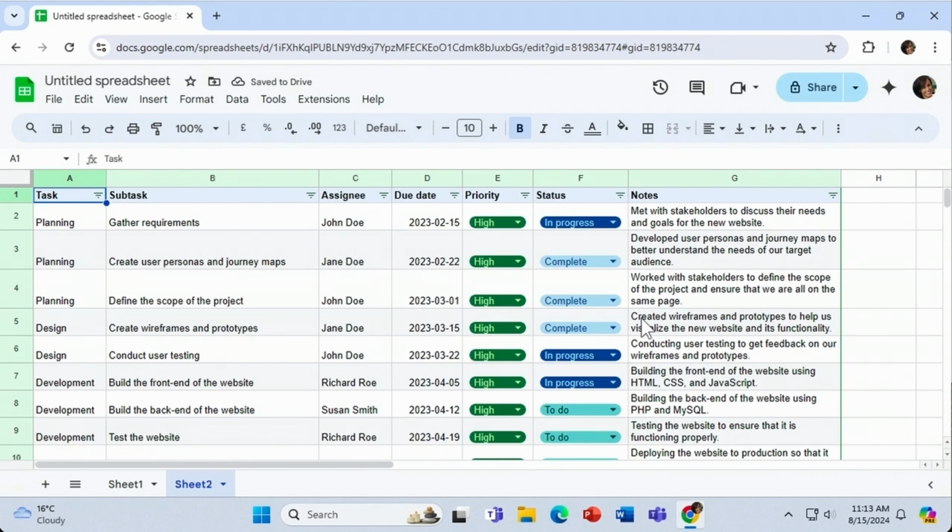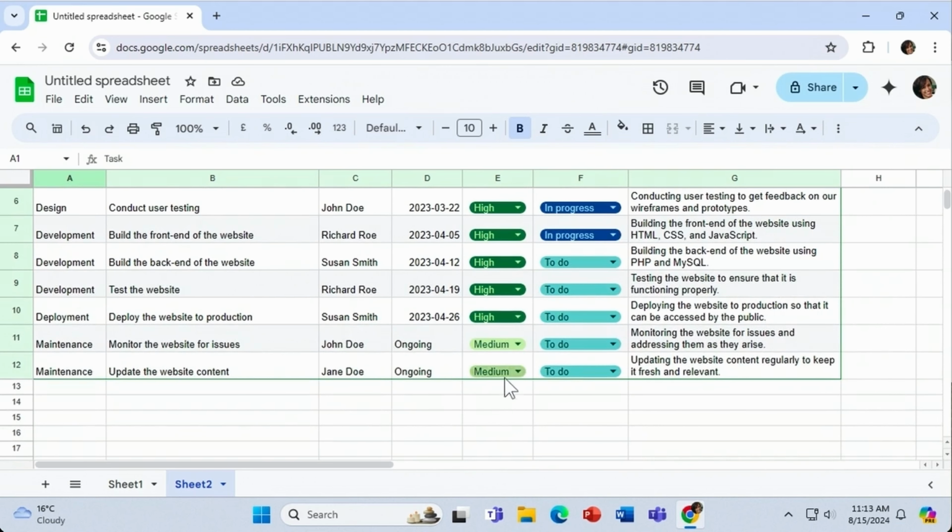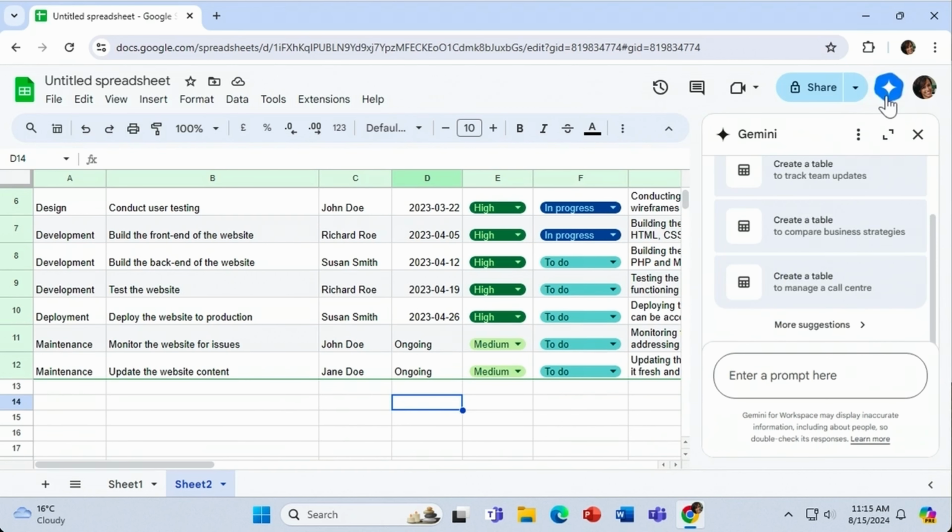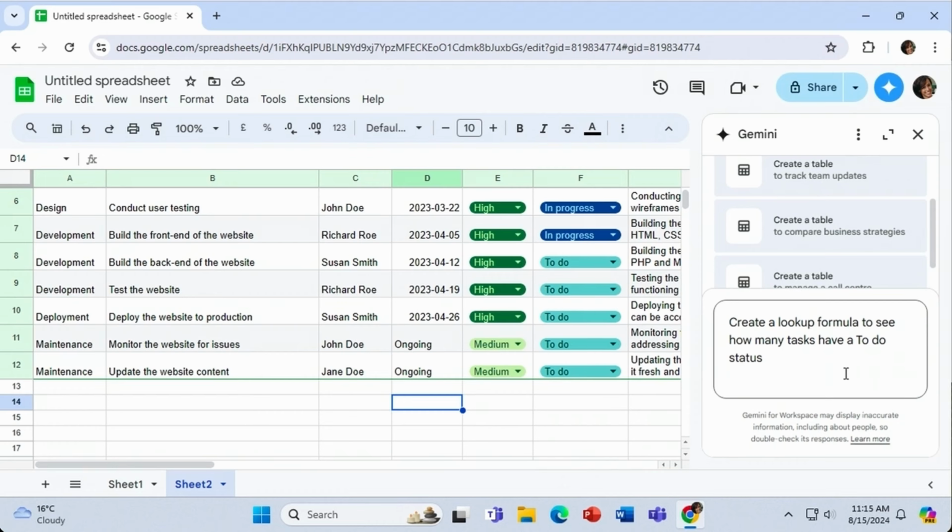A new sheet opens with our custom table template. I'll select a different cell and reopen the Ask Gemini pane. We can also use Gemini to create formulas. I'll insert a formula prompt and press Enter.